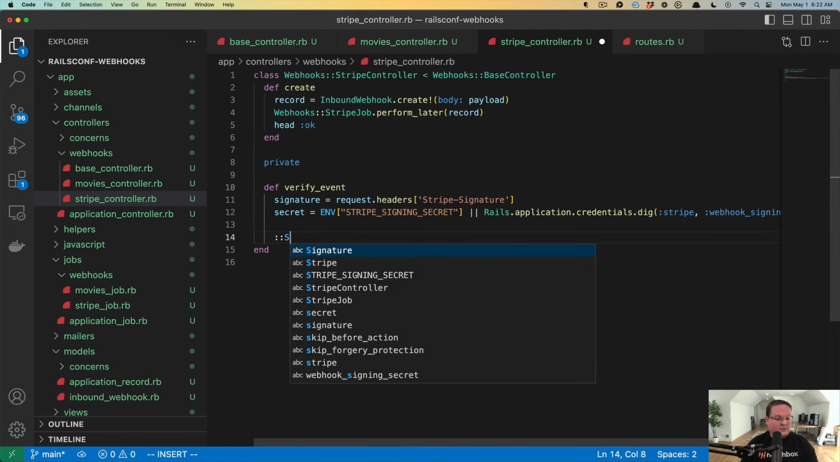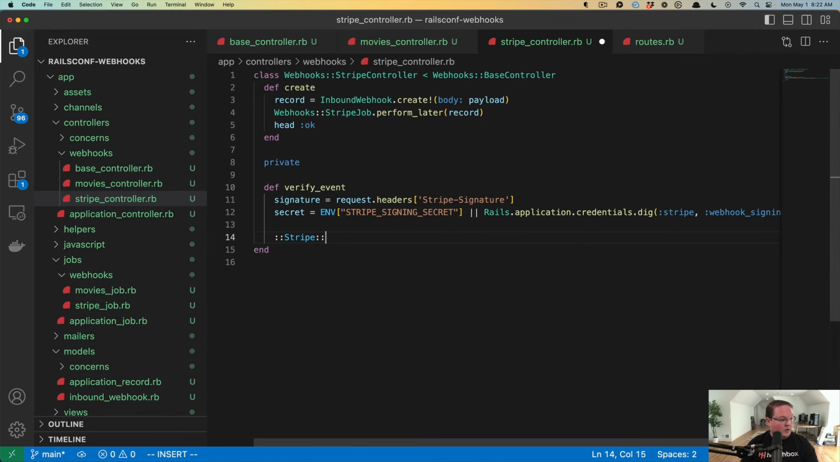Then we will use the Stripe gem. We'll say Webhook signature verify header. This takes several different things. First, it takes the payload, the request body, because this is the actual data they're sending you. So they want to verify that data was not modified at all. So we need to give it that payload. Then we need to give it the signature that Stripe sent us and our secret. And we'll make sure that it's a string.